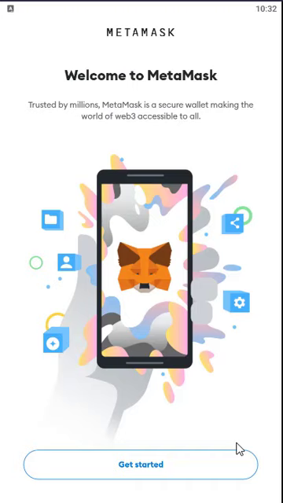In this tutorial video, we're gonna look at how you can log into your Metamask account. If this sounds helpful to you, then watch this video till the end.